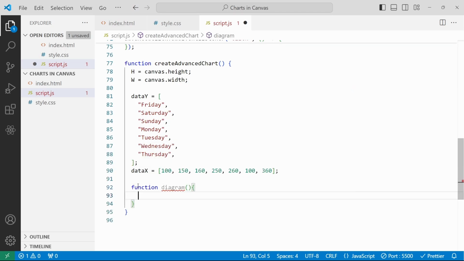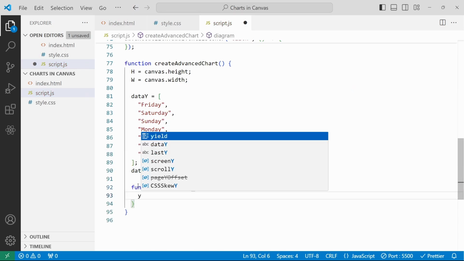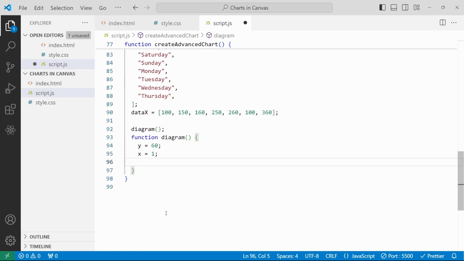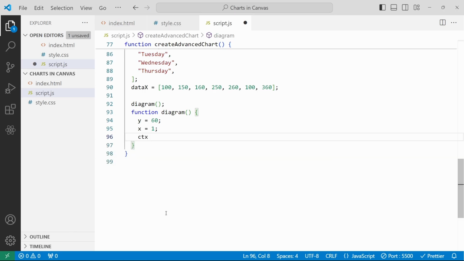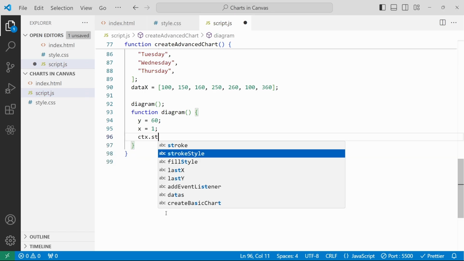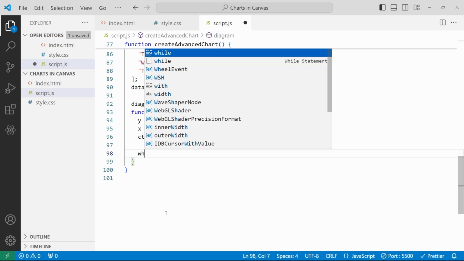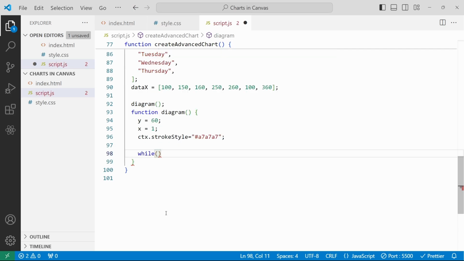Inside this diagram, we need to create the lines, with the help of y equal to 60 and x equal to 1, and we need to initialize this diagram function with the help of diagram and function brackets. Inside this we can set the stroke style with the help of ctx.strokeStyle equal to a light white color. Next to this, we need to add the while loop to cover the width. So we need to create the boxes till the width. For that, y less than w, which contains canvas.width.